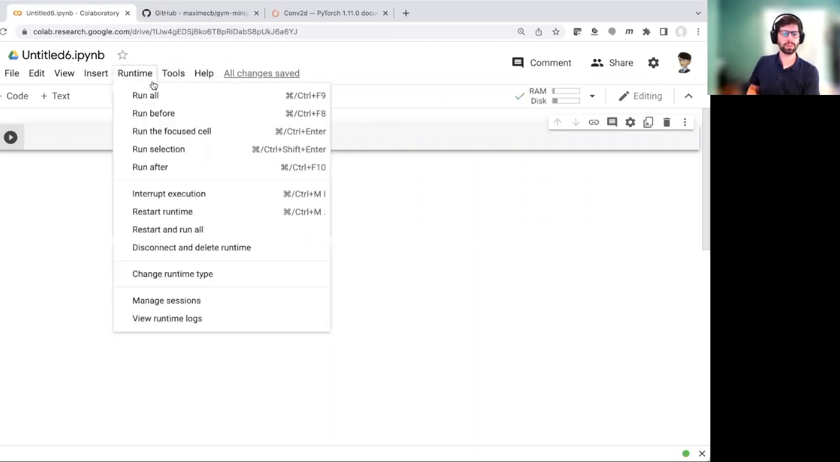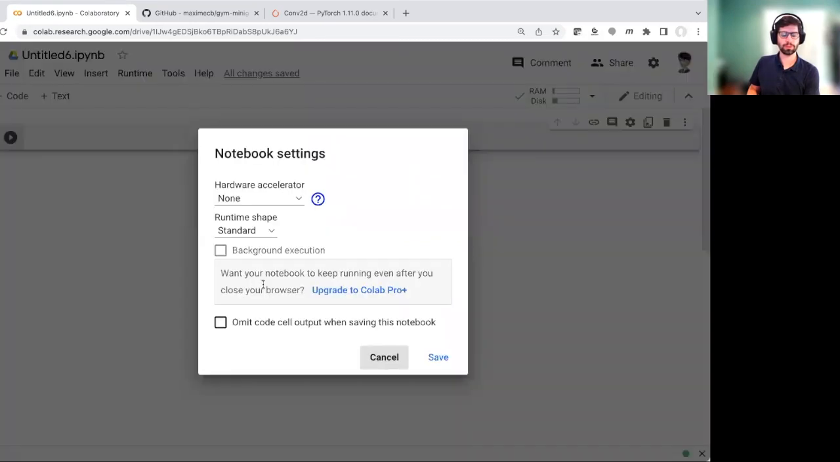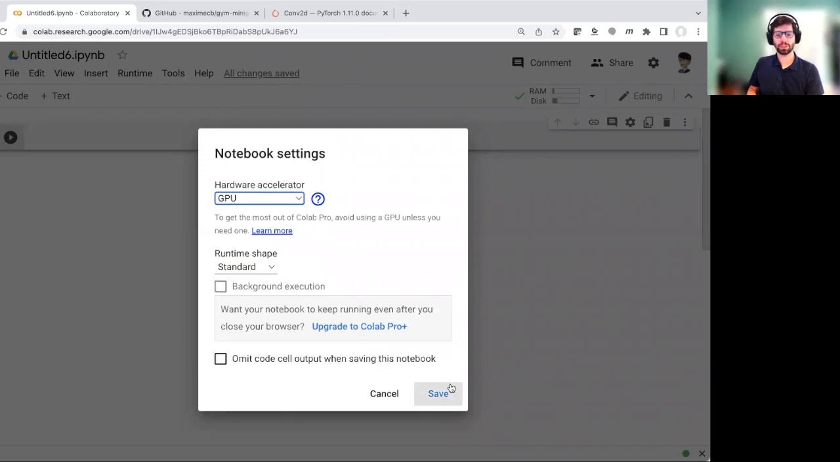I want to actually make sure that we got the right kind of machine here. So I'm going to change the runtime environment. I'm going to want a GPU. Right now we don't have any hardware accelerator. We can switch this to a GPU.